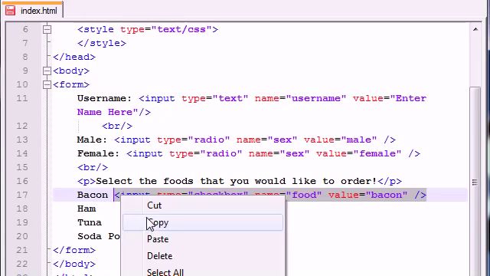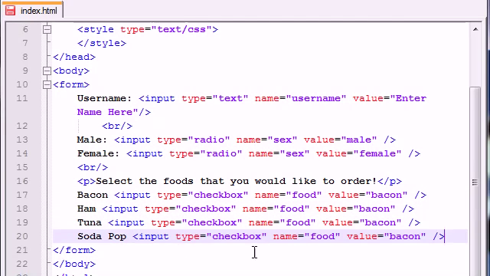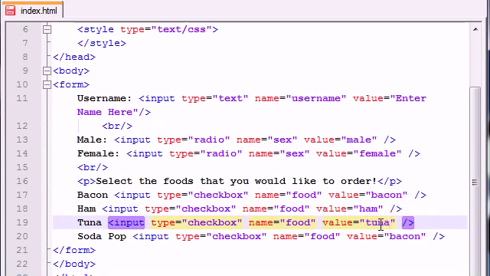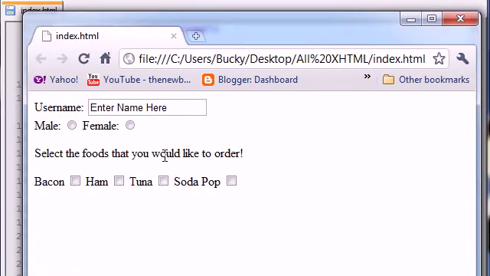And let's just copy this 4 times because I'm way too lazy to type all this out. So this one is going to be the exact same, except this one's going to have the value of ham. This one's going to have the value of tuna. And this one's going to have the value of soda. And now let's save it and see what we get. Now it says, select the foods that you would like to order. Well, instead of just having a radio button where they can only select one, now they can select 1, 2, 3, or 4. So how cool is that?